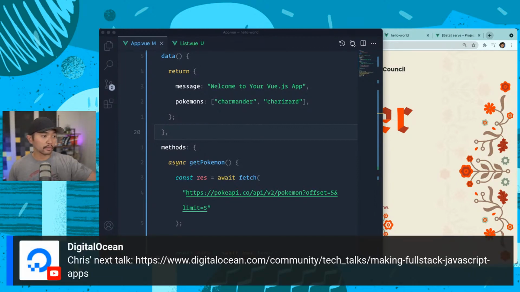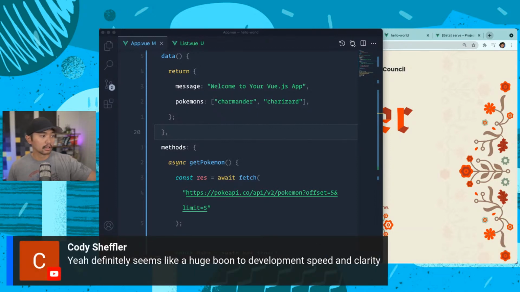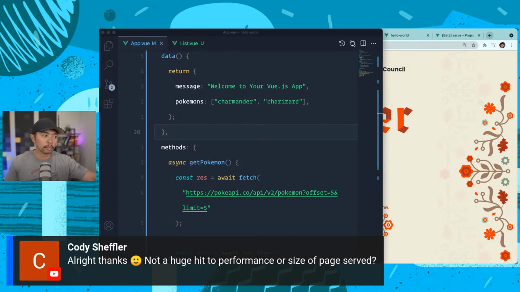Cody, actually, this is a fantastic question to talk about. Is there a hit to performance, size, or page served? It can be. So definitely you have to be aware of what you're doing in your app in Vue and React. Definitely use tools like Lighthouse to double check that you're not bringing in packages that are too large, that you're not being unorganized. You do have to do a little bit more work for performance, but I think you have to do that work no matter what, right?